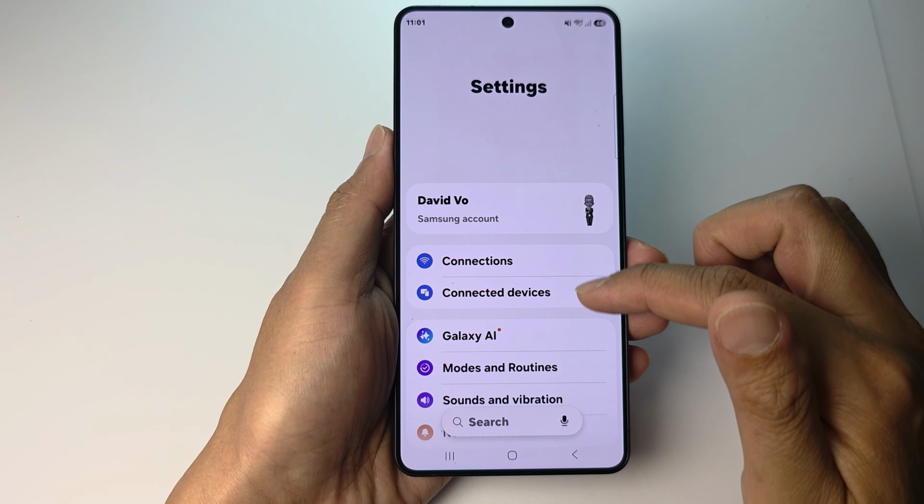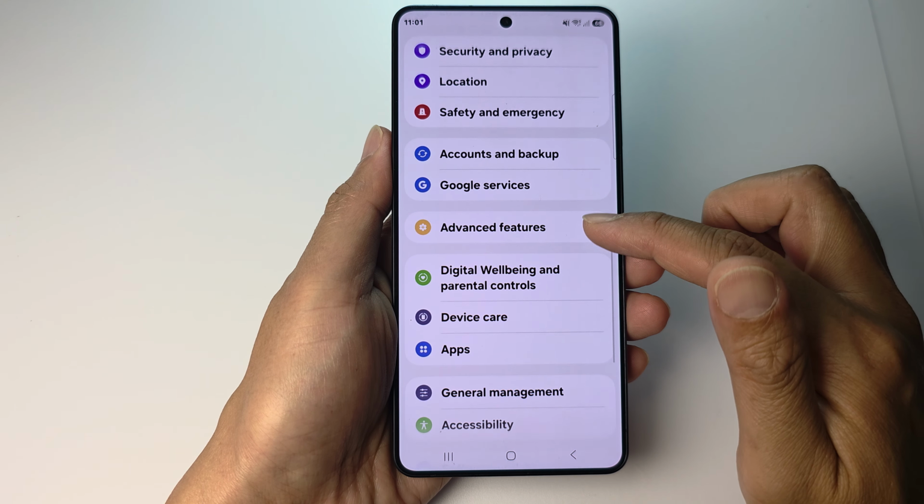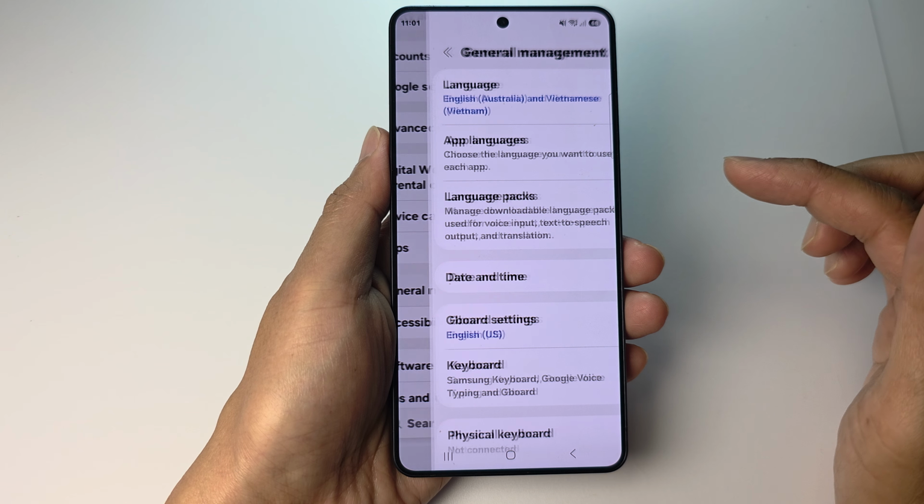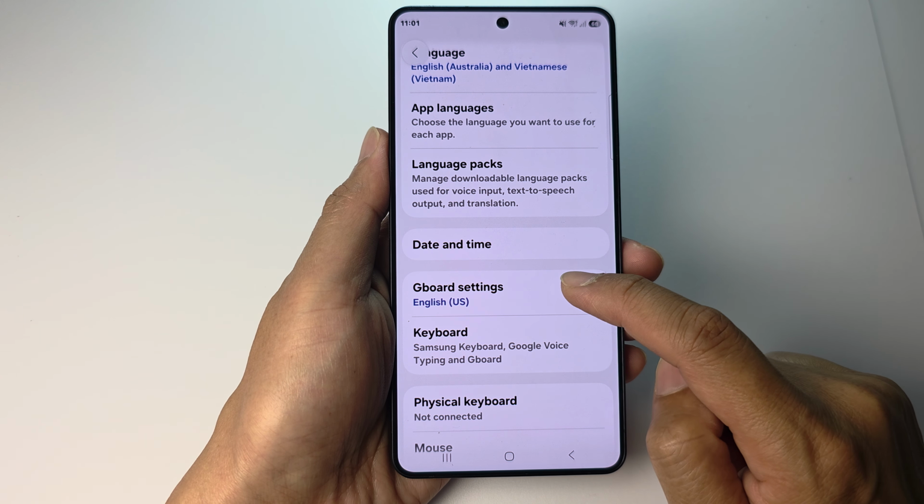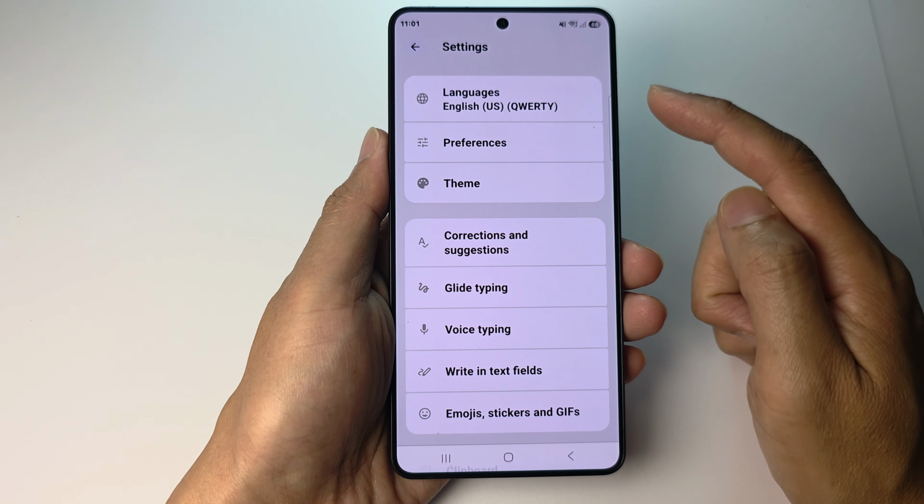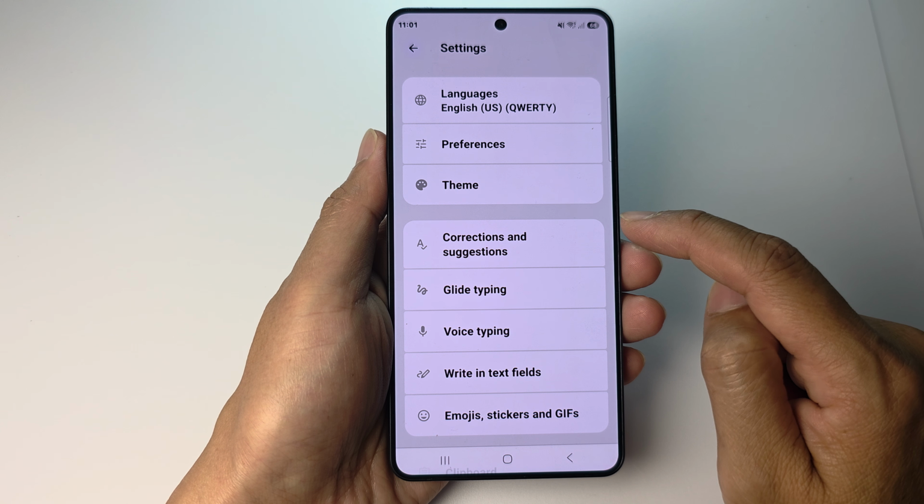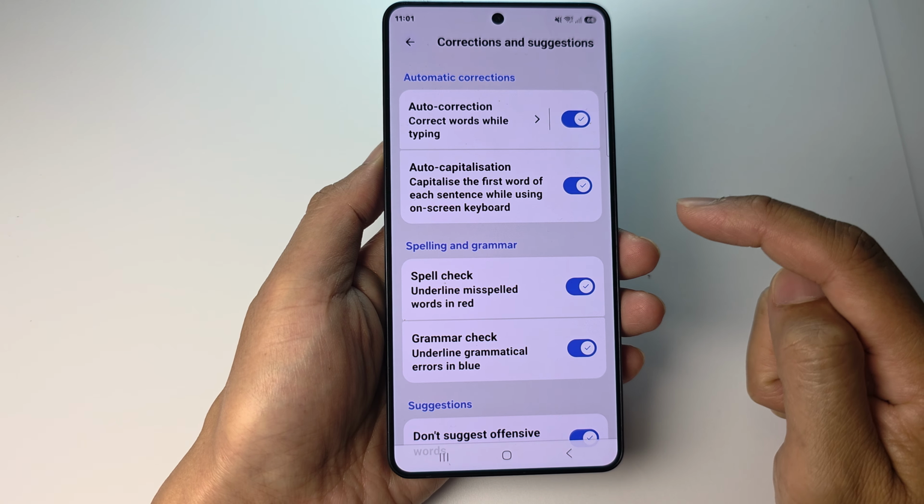Now in settings, we then scroll down and tap on General Management. After that, we tap on Gboard Settings. Now in Settings, tap on Corrections and Suggestions.